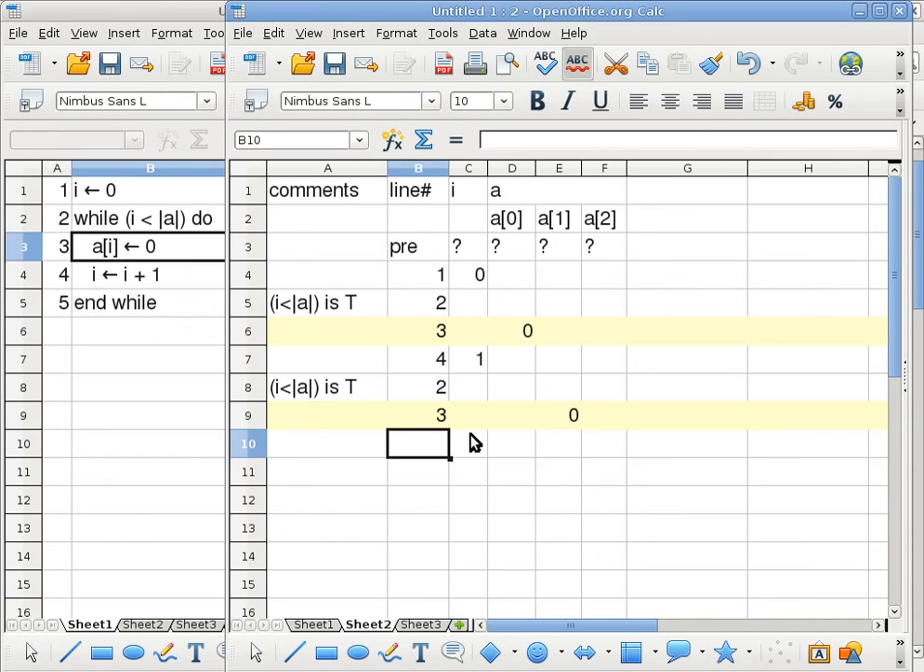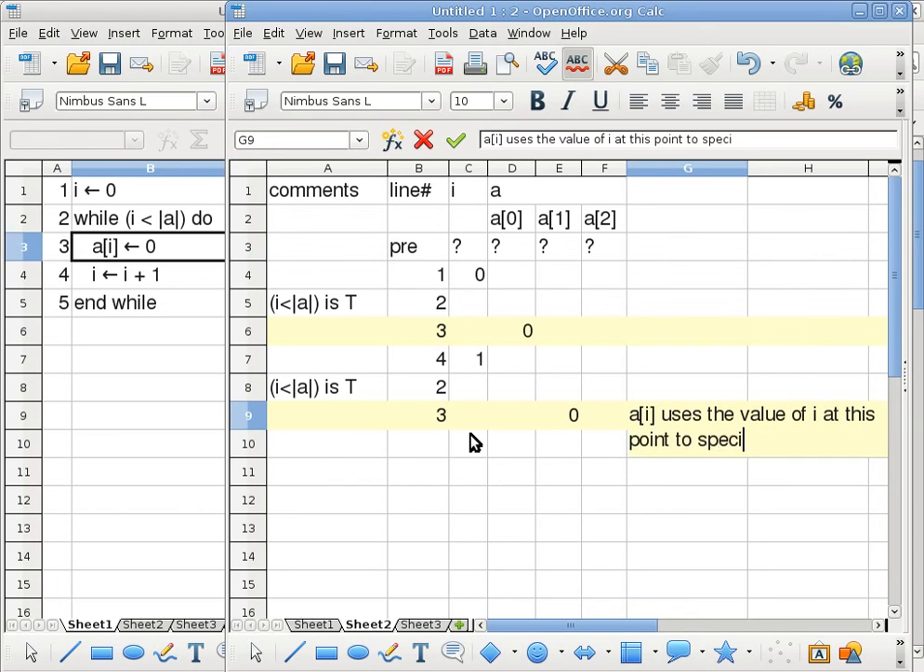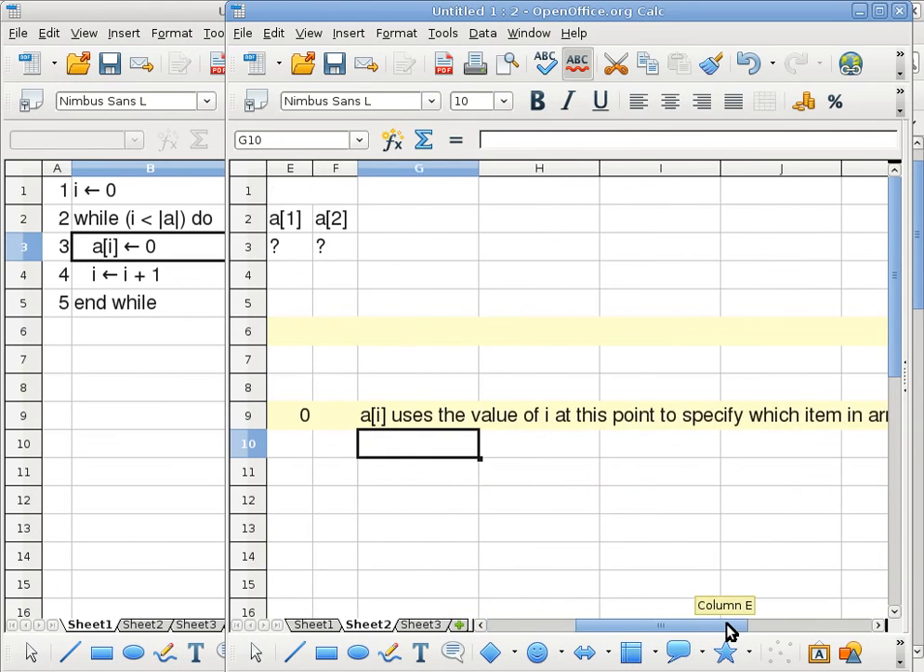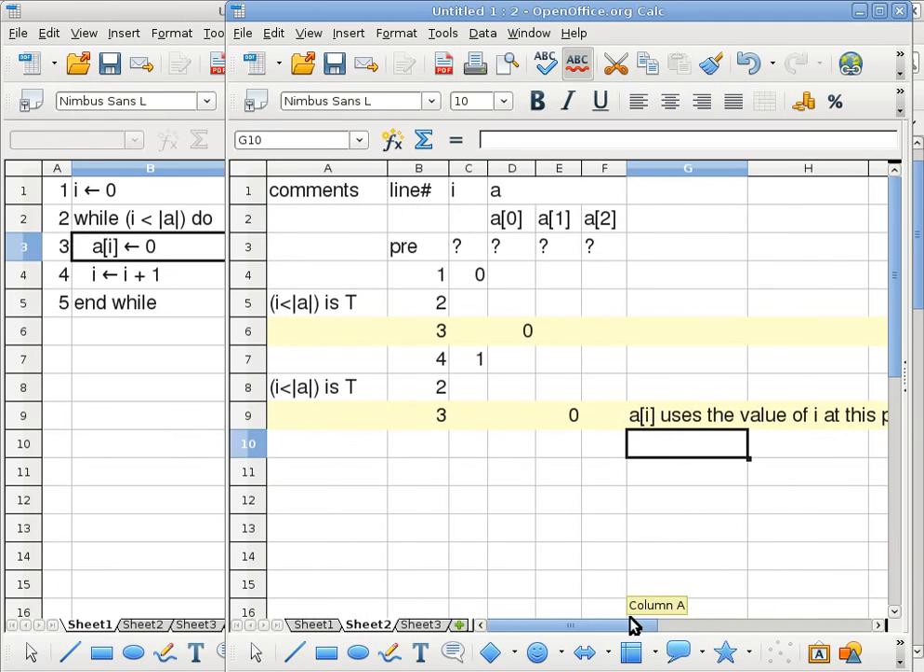Can I write in comments A[i] equals A[1] just to keep it straight? Sure. Or would that be incorrect? No, that would be a correct interpretation. So A[i] uses the value of i at this point to specify which item in array A to get the value 0. How's that? Thank you. Okay, sure.